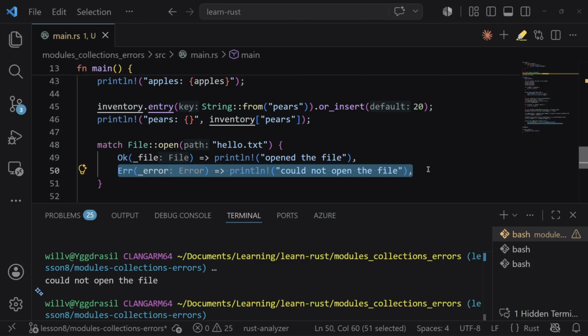Now, if a missing file was really fatal for us, we could instead go and panic in that arm instead. But most of the time, we'd rather handle it and just keep going. There is a much cleaner way to do that than writing out a match like this every single time. And that's the question mark operator.